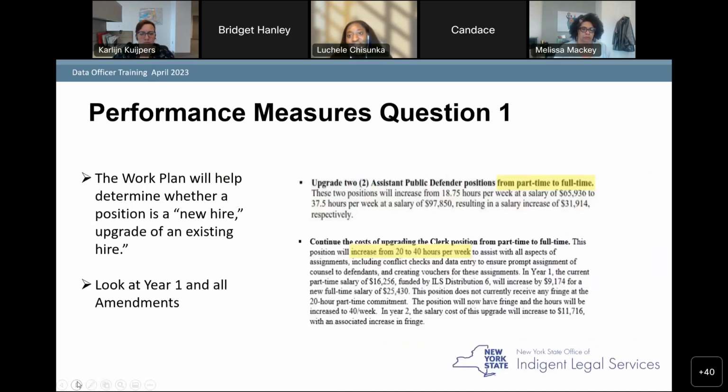So a new hire is essentially someone that was brought in under the statewide contract. Their salary is paid by the statewide contract. And since they have been working for your provider office, there's been no change in their salary. There's been no change in their number of hours worked. Regardless of how long they've worked for the provider office, if they were hired in 2018 and they're still there right now, they would still be counted as a new hire.